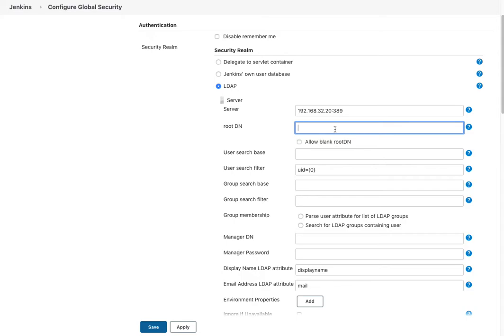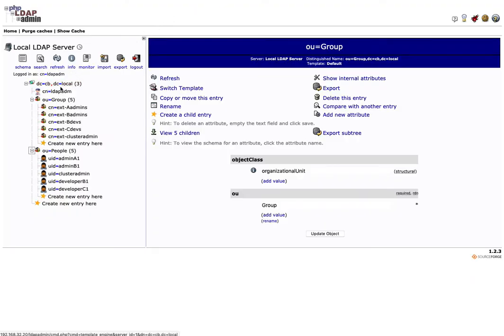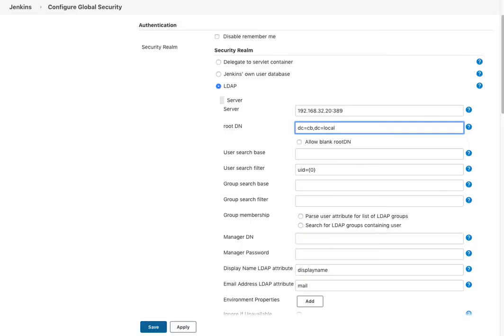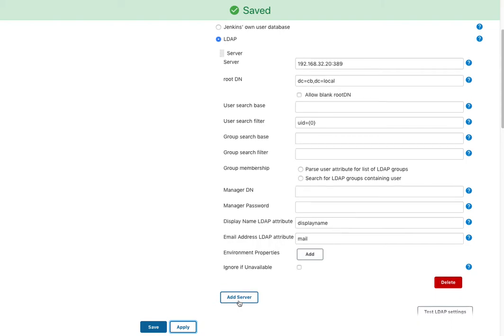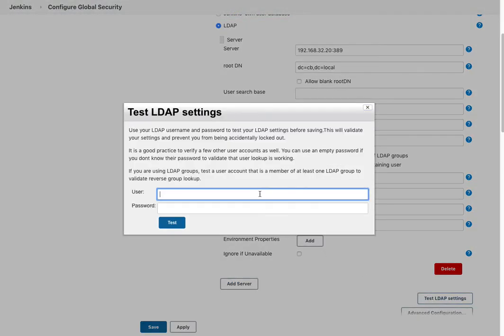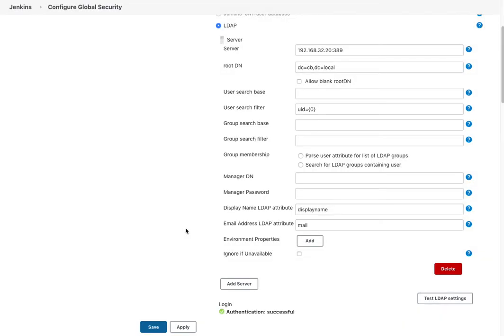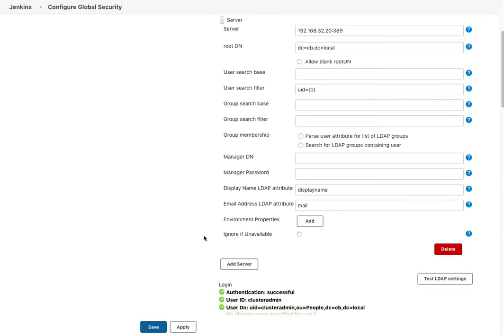I need a root DN. And you'll see that matches that. And then I can apply my changes. Go down here and test my LDAP settings, and I'll test it out with the administrator that I'm going to be using. And you can see from the bottom of the screen here that my authentication was successful. Save it.